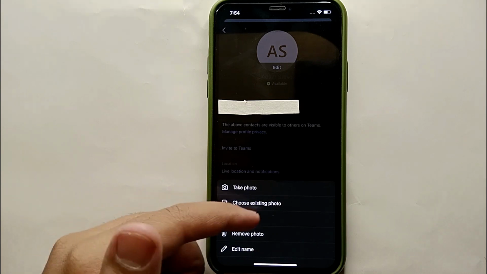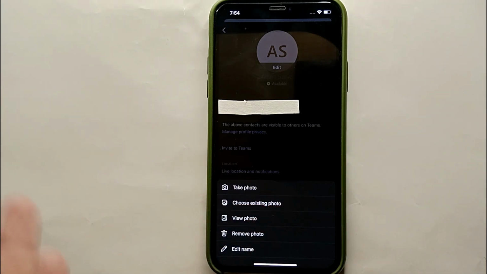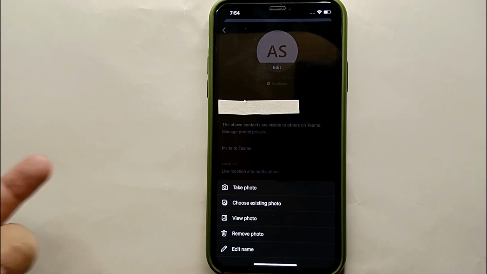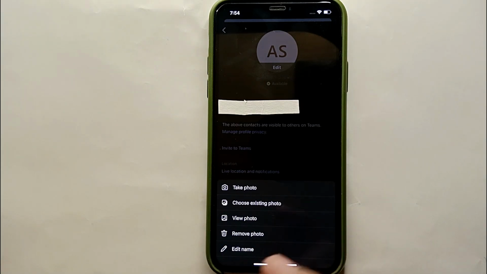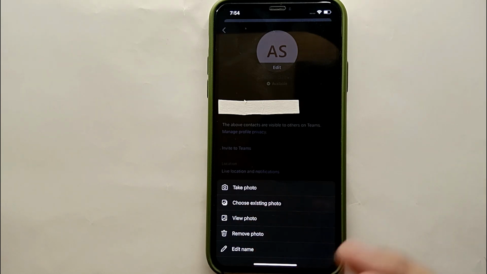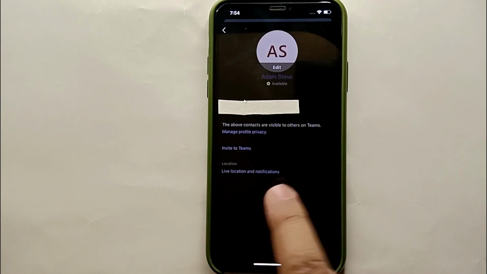And if you select the second option, then mobile phone photo gallery will open and from there you will select a picture. And from the third option, if you have selected or posted a picture, then you can view it. And from the fourth option you can delete your existing picture, and from the last option you can edit your name. So right now I'm gonna select the second option, by which the mobile phone photo gallery will open.